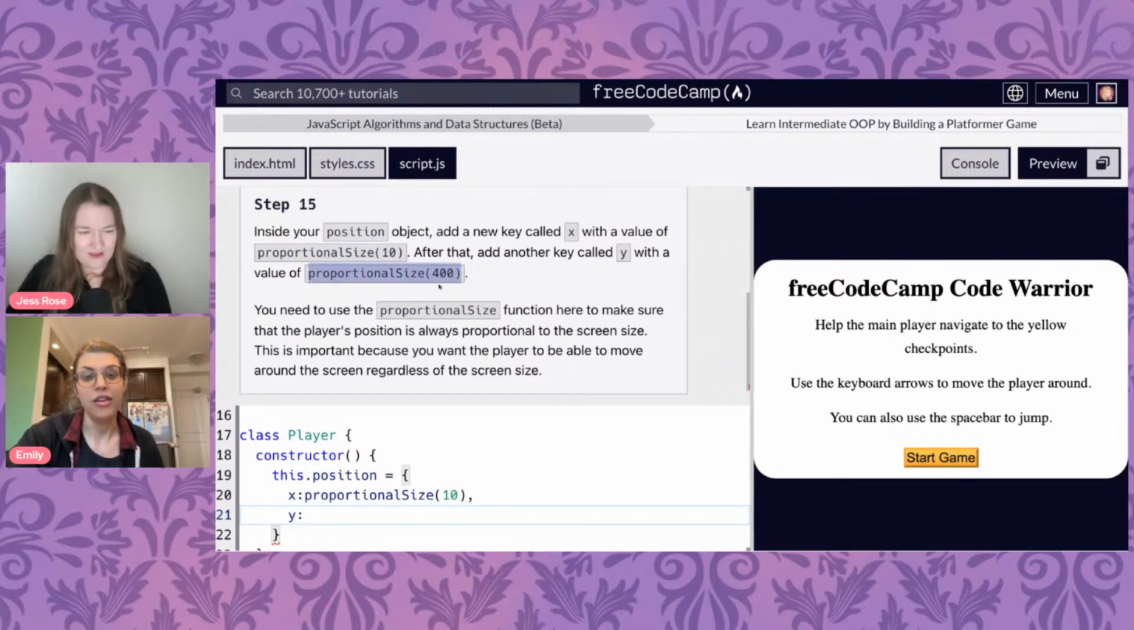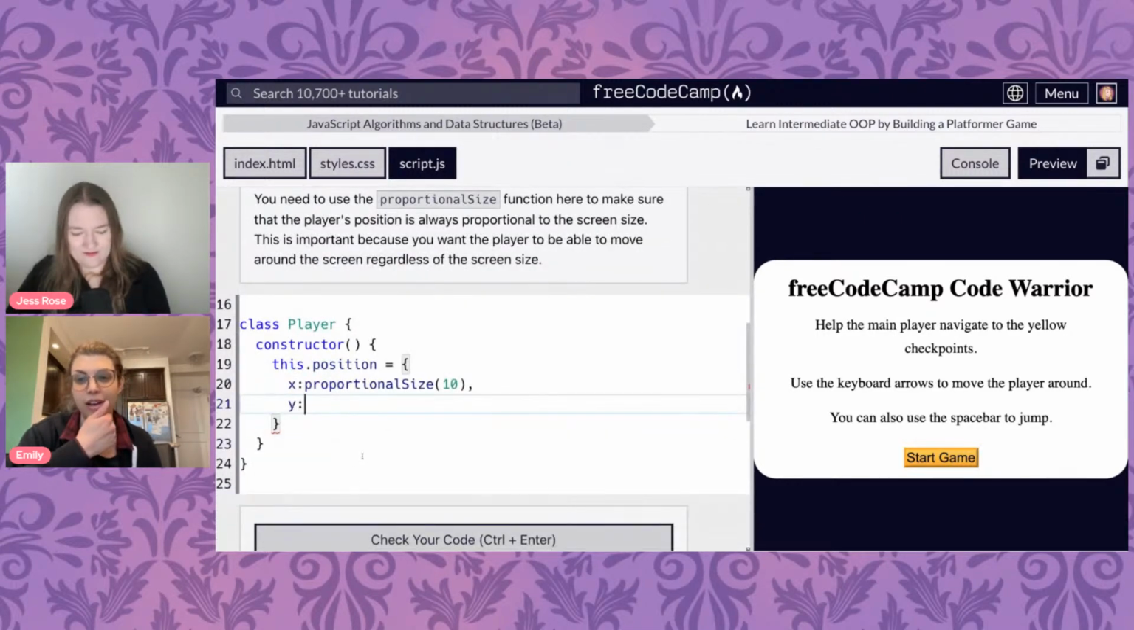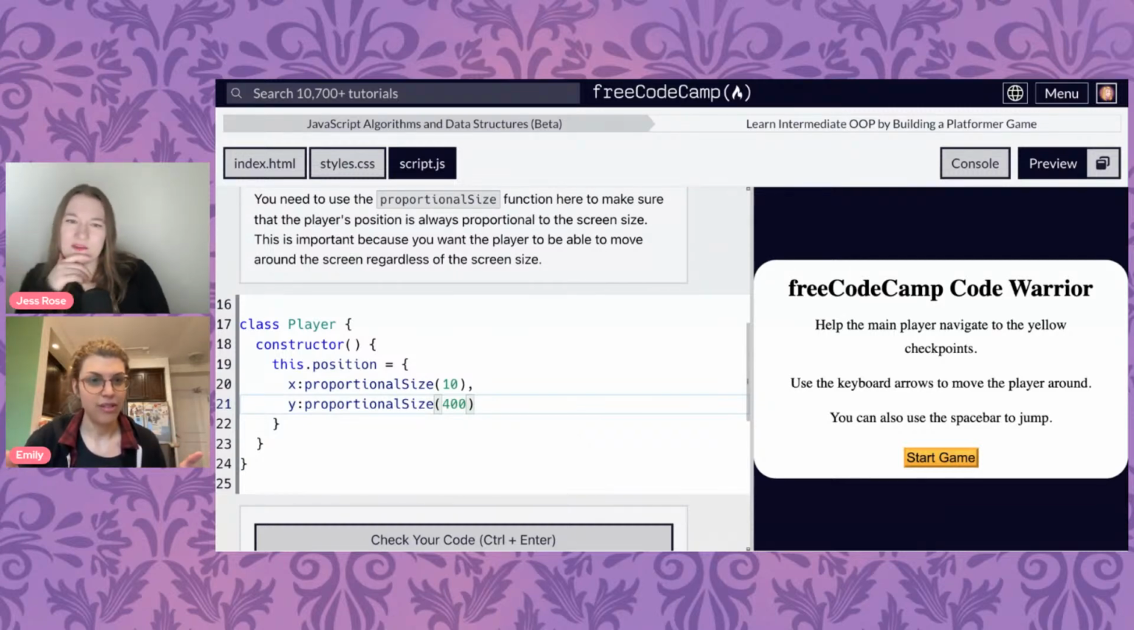Hey, so can someone give me a really quick definition of what we are doing inside? We're telling X, for example, X, you are proportional size with an argument of 10. What's happening there? We defined proportional size a couple lessons back.